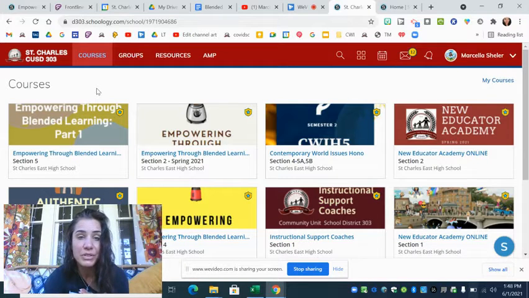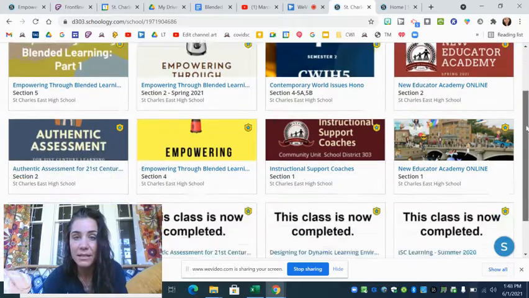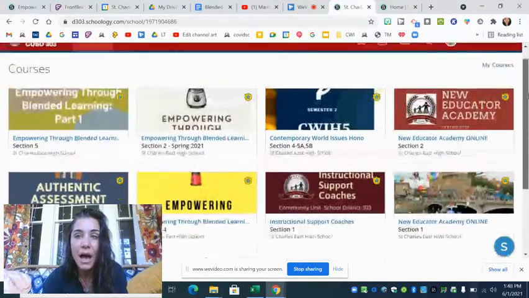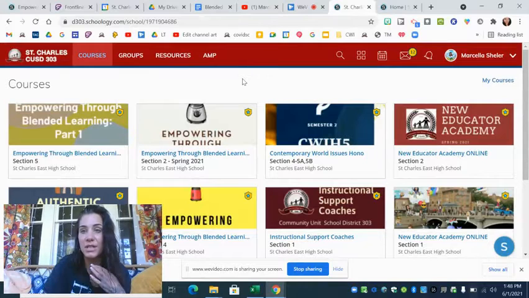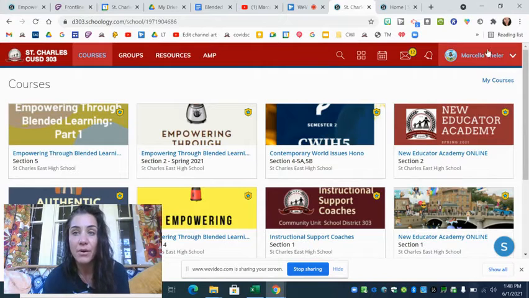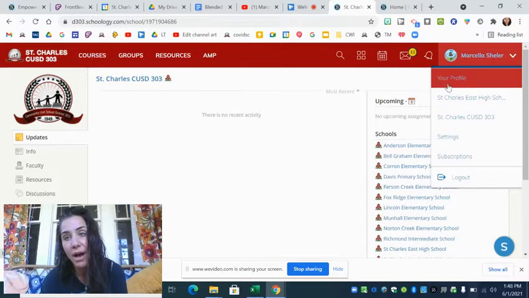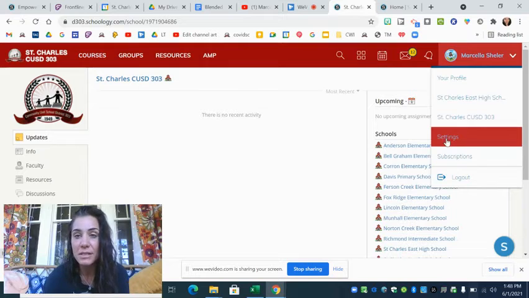And it will show you your top 10 courses. So as you can see, I've got 12 courses visible here, but you can arrange it such that it shows up in the order that you want. So to do that, what you're going to do is click over here in the far right corner where you see your name, and you're going to have access to your profile. But what I want you to do is click on settings.